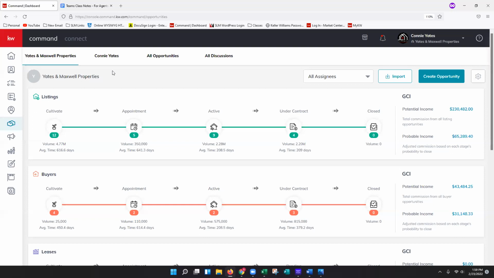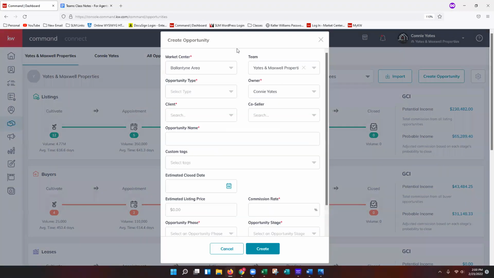So again, completely fine. But when it comes time to create the opportunity, I want to show you guys what that's going to look like. That way you don't panic, just in case you haven't created one yet under the team. So if I go ahead and click on create opportunity, you'll notice first it selects my market center.